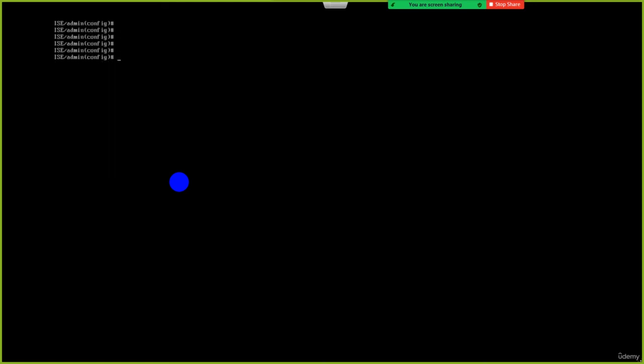CLS to clear the screen. CLS is working in this mode as well. Clear screen is also working in this mode. And also Control L is working in this mode as well directly. No need to be in the other mode.